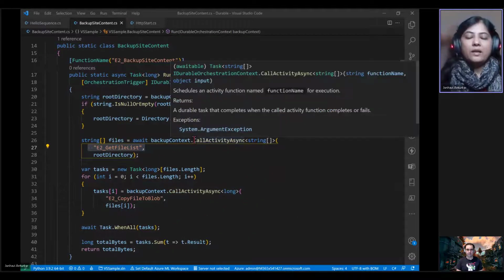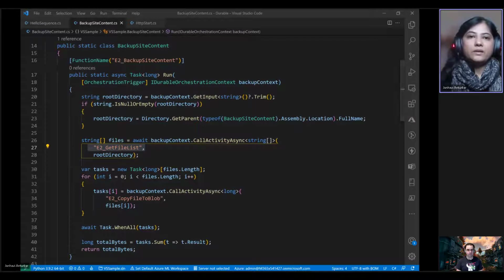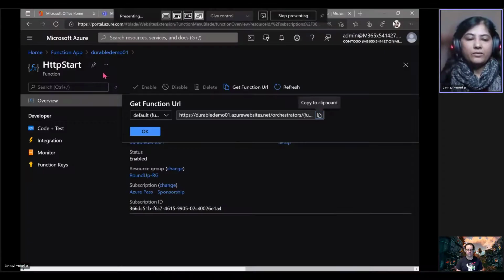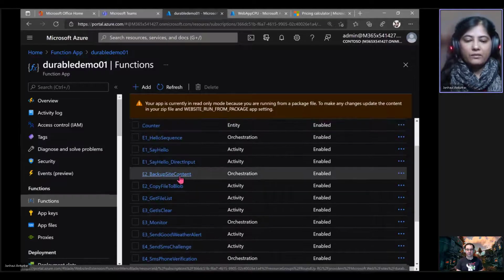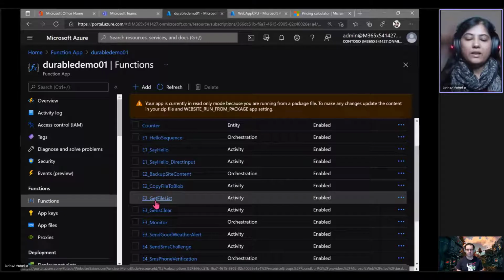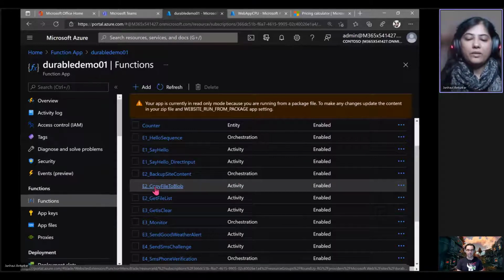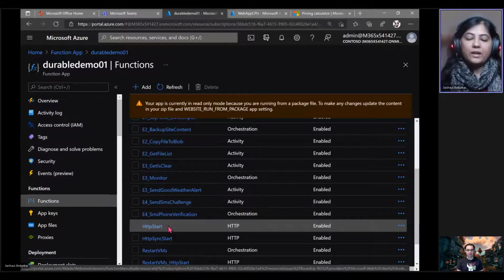Now this again, I have implemented this function in Azure, and you can go back to Azure here and we can see that I have got this backup site content, which is an orchestrator function. Okay, then there is a get file list, which is an activity function, and then we have got here copy file to blob, another activity function there. Okay, and then I can make use of this HTTP start to start that function.